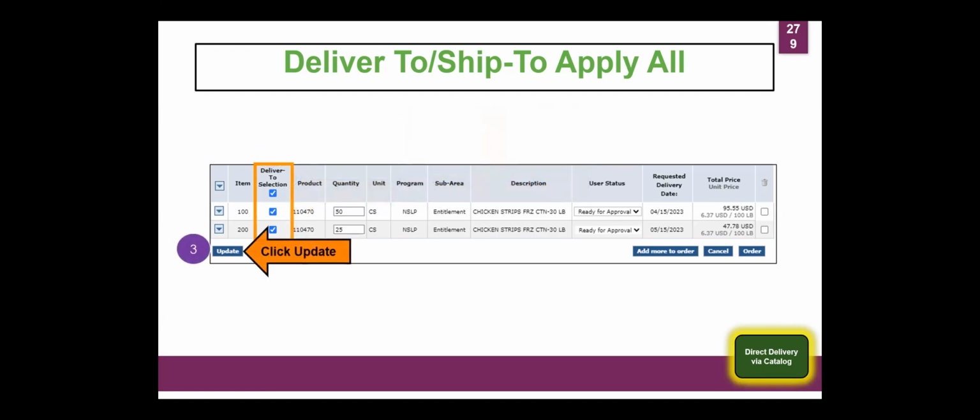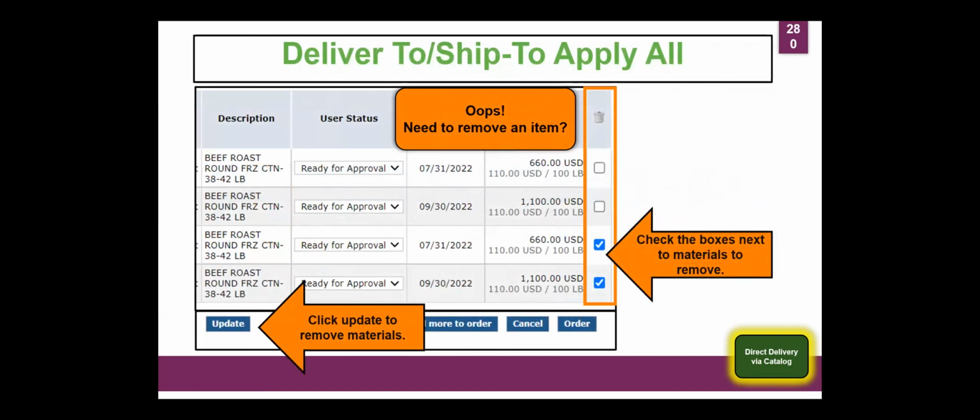Update. We're going to update because we made a change in there, so we need to update that change. Now, maybe you're going through here and you see an item that shouldn't be on there. At this point, you can remove this item. So you can simply see the trash can at the side, and you can select the items you want to remove and hit update.